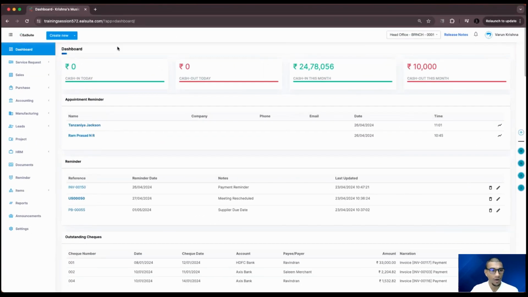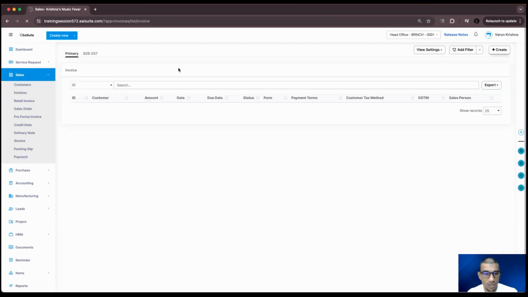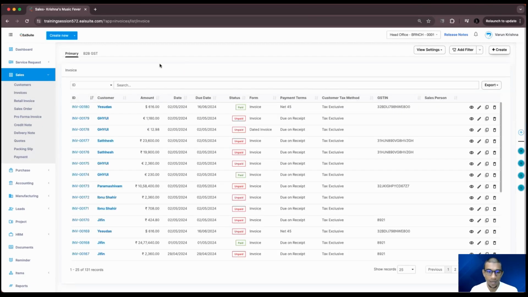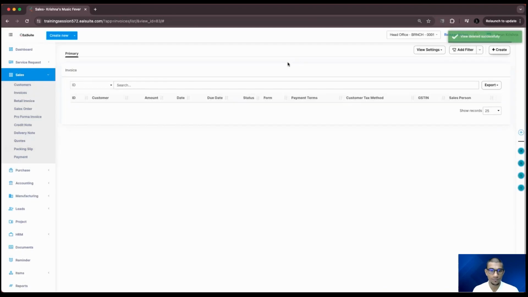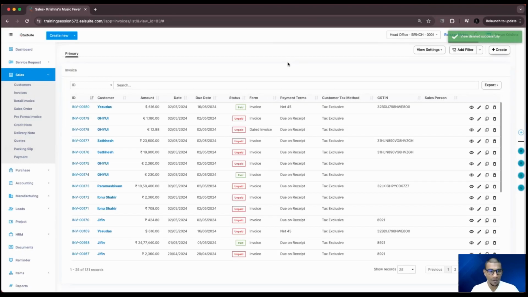All right. So let's go to our invoices to take a look into the smart view that we have created right now. So I'll just delete this and we'll get started. So imagine you're only having a primary view, right? You're just having a primary view and nothing else. Now, let's create a new view.